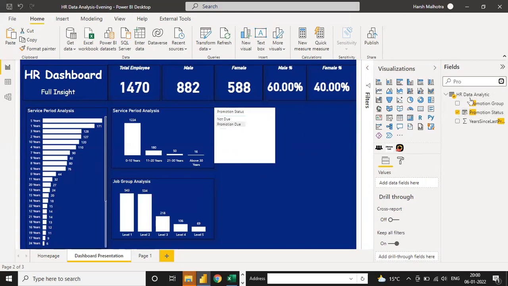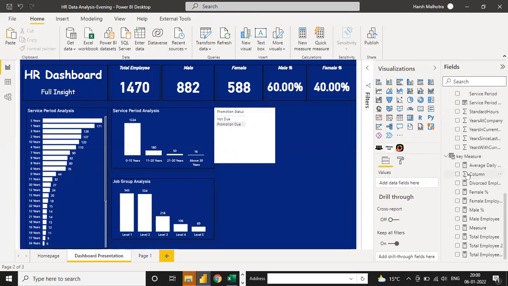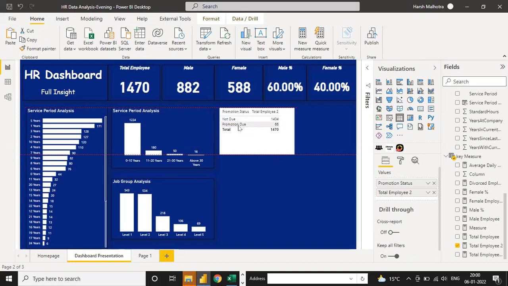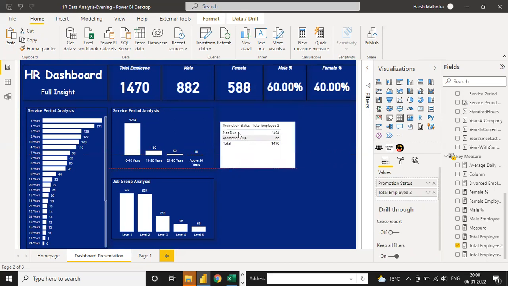Unselect this value first. Click on down, total employee, select here. So you can see here you have promotion status by employee. Not due means this employee has less than or equal to 10 years of experience, which is 4014. So how to calculate only this value?